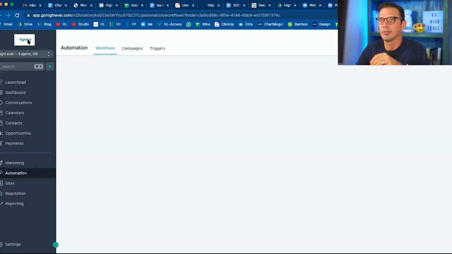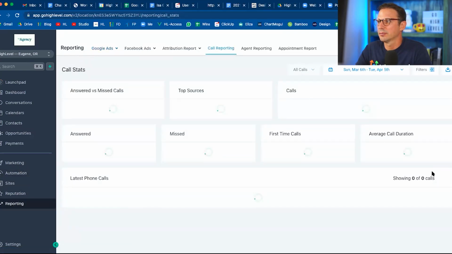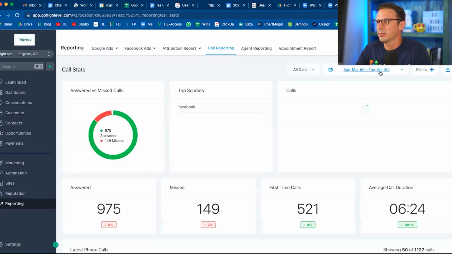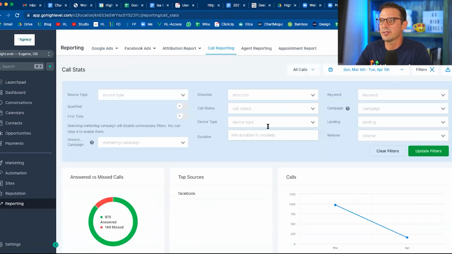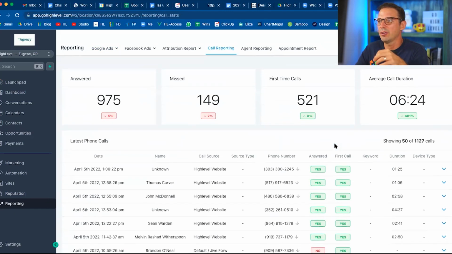So let's check this out. Let me back out of workflows here, and let's go over to our call reporting. And once this data loads up, okay, here we go. Check out these filters. So we can filter by the source of the call, by the direction of the call, the status, even device type here, duration. This is awesome. So show me calls that were more than 30 seconds. I know those, I don't want to look at those. We can even filter by campaign, by page, and by referrer. So there's all this juicy data in here.